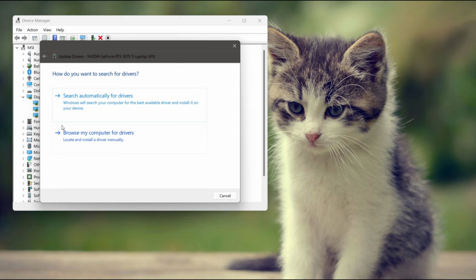You can go ahead and choose from whichever way you can update for the driver. You could search automatically for drivers. So Windows will search your computer for the best available drivers and install it on your device. This is much better since it's automatic, but you can also browse your computer for drivers as well. So locate and install a driver manually. But since we want the latest one, you can go ahead and choose the automatically option. So press on that and it should do the process for you.